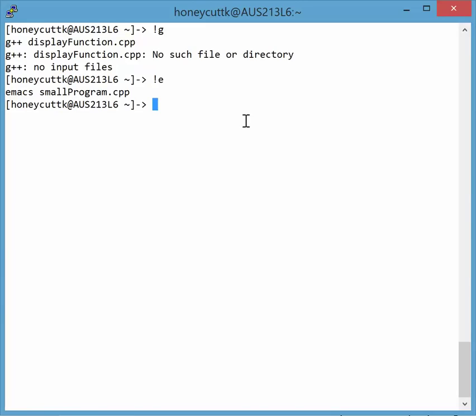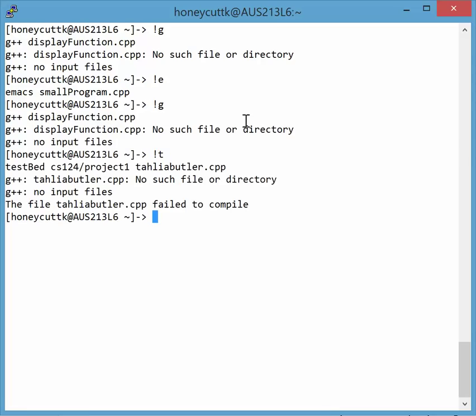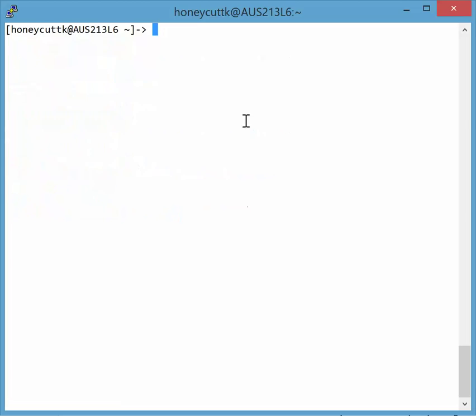So that's really handy, especially if you're constantly going through the loop of compiling, testbed, style checker, and Emacs. That's 4 different commands. So you can just hit bang g, bang t, bang s for style checker.